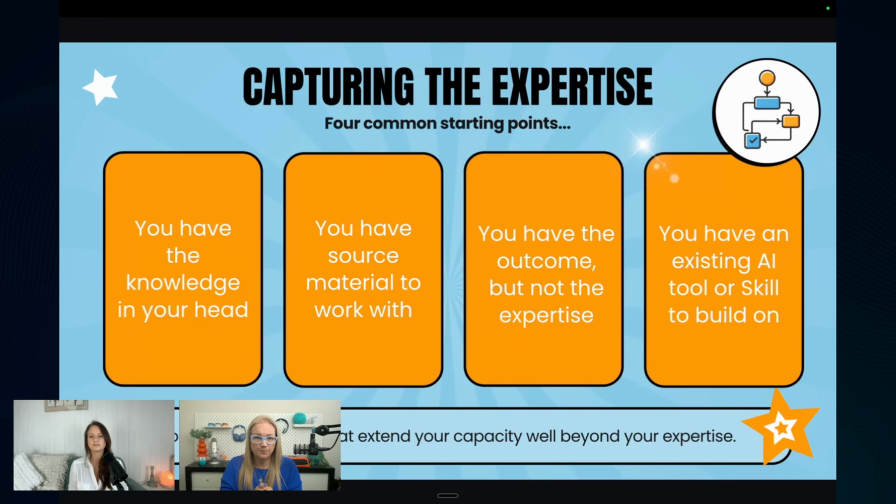easiest one to do. The next one is if you have source material to work with. So let's say you've already got SOPs or course content or other things, you can feed that in, and your standard operating procedures basically become the spine of the skill. And then you give it finished examples of what it should look like. And then you just ask Claude to identify the patterns and build the skill itself, which it can do.